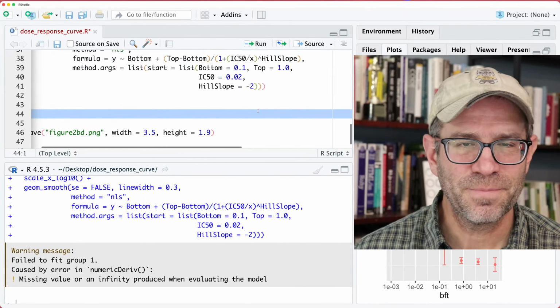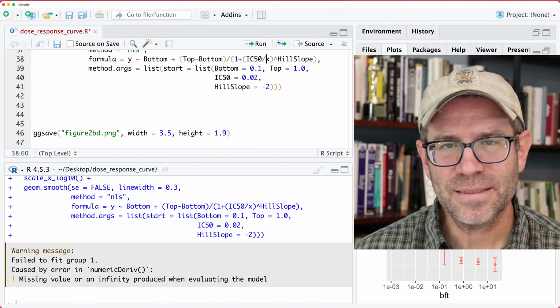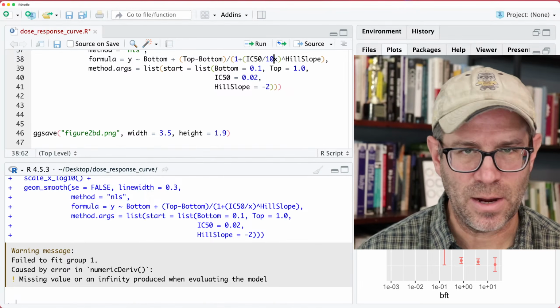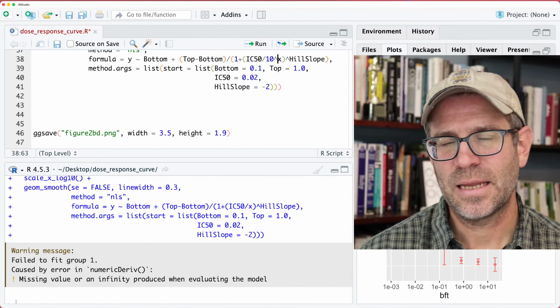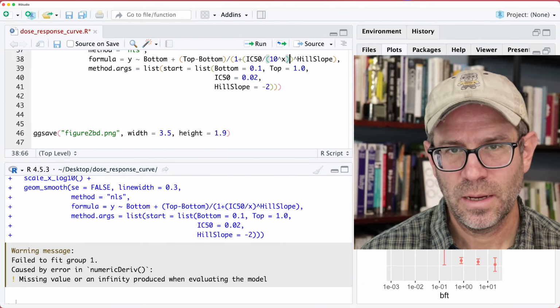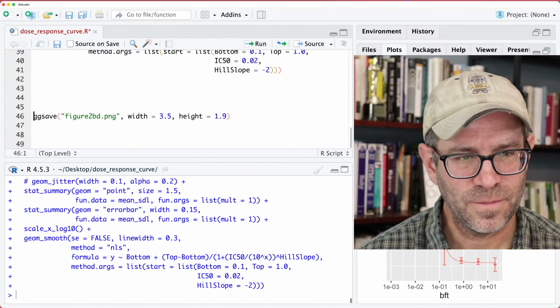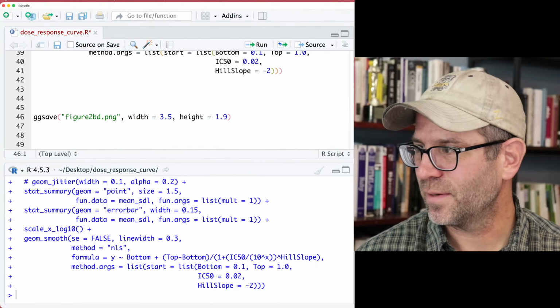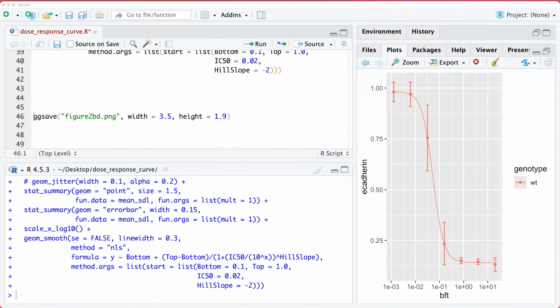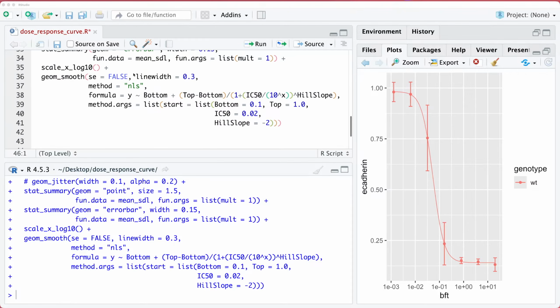Okay, we were close. So the x has to be raised to the power. So we have to raise 10 to the x, right? So this then gets it to fit through the data, right? So there we go.